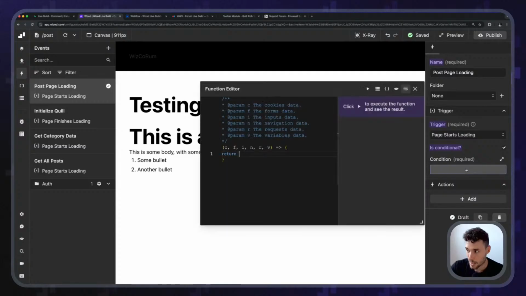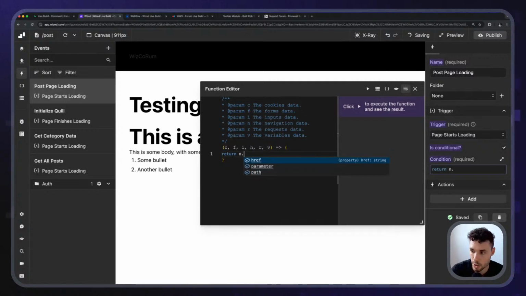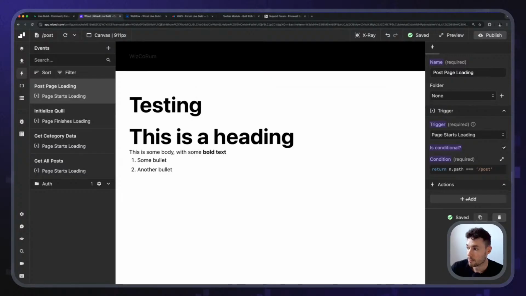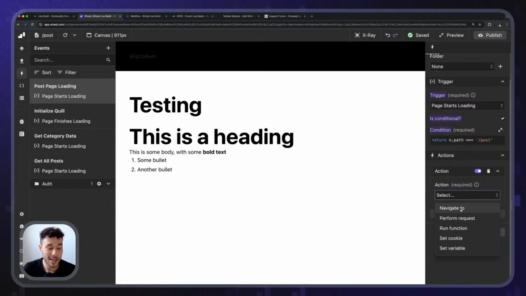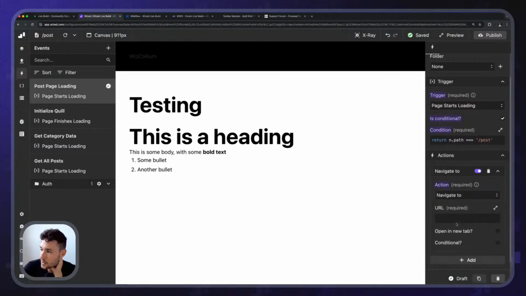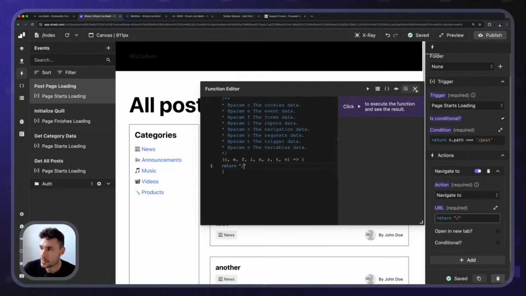It's going to be conditional, and the condition is that the href, so the n.path, is equal to post, like this. So we only run these specific events when the page is the post page. And in here, we want to do one action that checks that there's a post ID, because if there's no post ID, we want to redirect the user back to the homepage as well. So let's do navigate to the homepage.